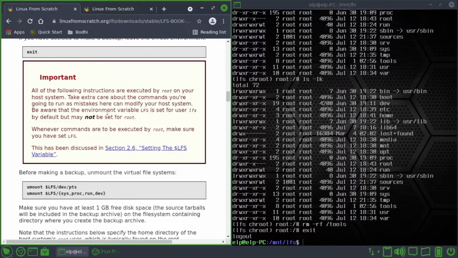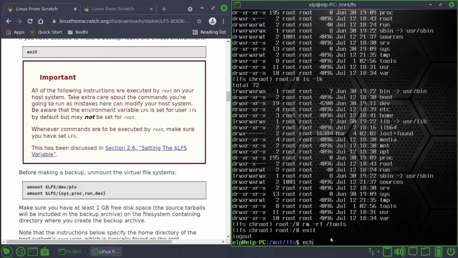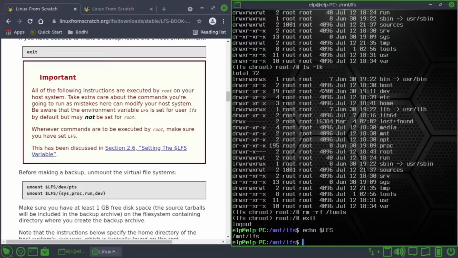Take extra care about the commands you are going to run, as mistakes here can modify your host system. Beware that the environment variable LFS is set for user LFS by default but may not be set for root. So let's see, echo $LFS. It is set.